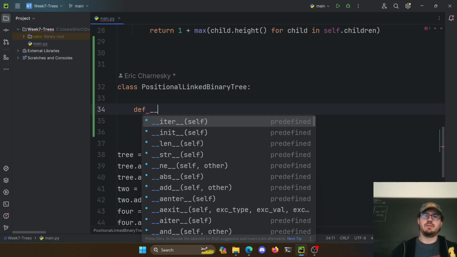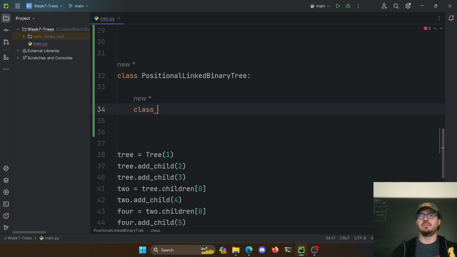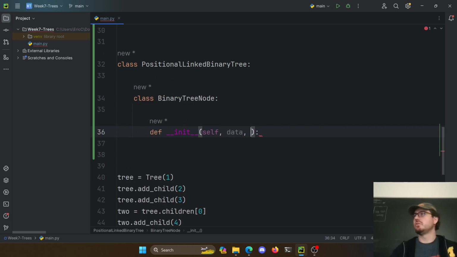We're going to have an inner class for a node. We'll just call it a node. Tree node, binary tree node. I'm trying to make it clear here. So the binary tree node, we're going to need the data that it stores. We're going to need to know the parent, the left child and the right child.